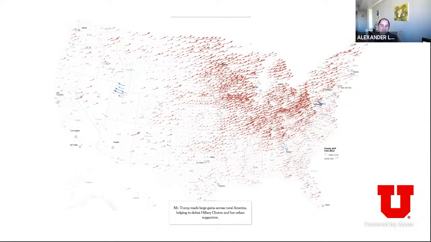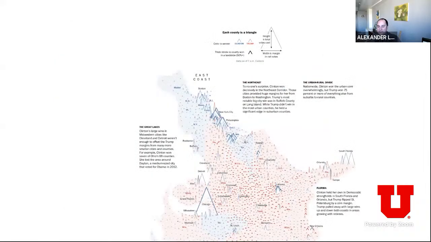And so that's just another kind of symbol. You don't always have to use circles. You can also use other glyphs, like arrows here, or directed arrows here. And then here is a different idea that uses a glyph, where you have these triangles, and the height of the triangle is scaled by the total votes cast, and the width is the margin in net votes. This is a little bit harder to read, in my opinion, but it also makes for an engaging and interesting map.